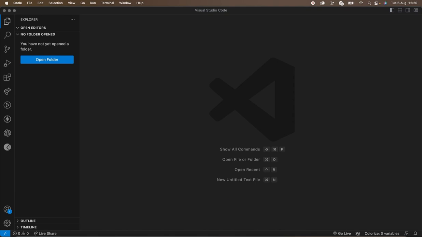In today's video, I am going to be giving you a walkthrough of VS Code. For those of us that don't know what VS Code is, I suggest you go back to my previous video to see what I explained.